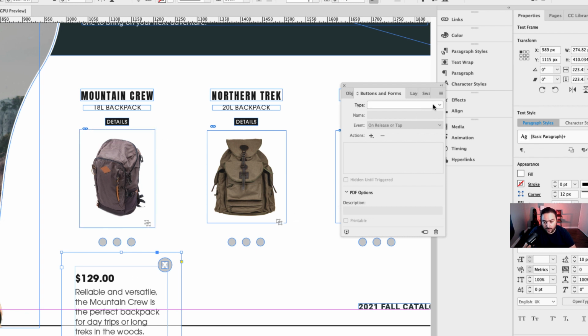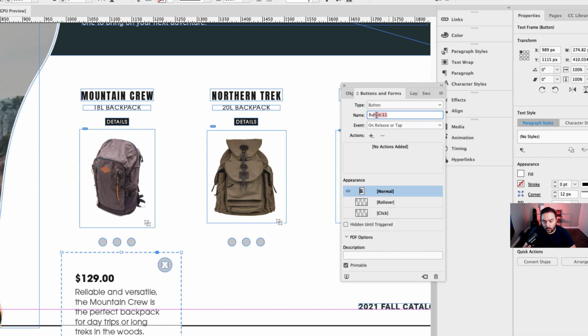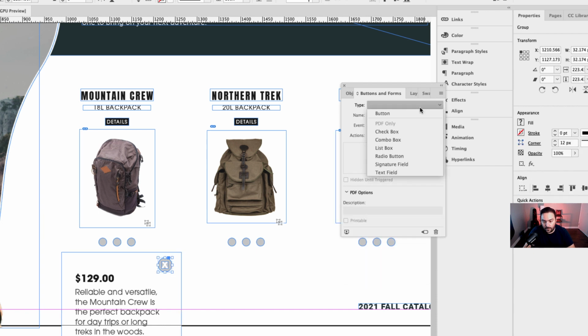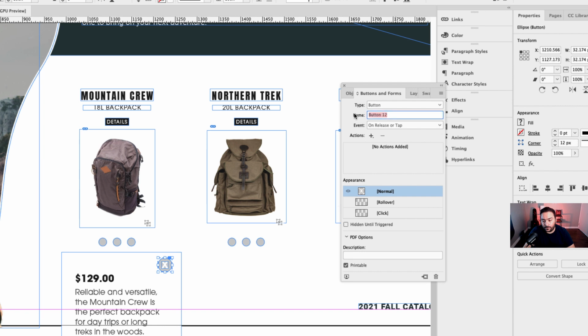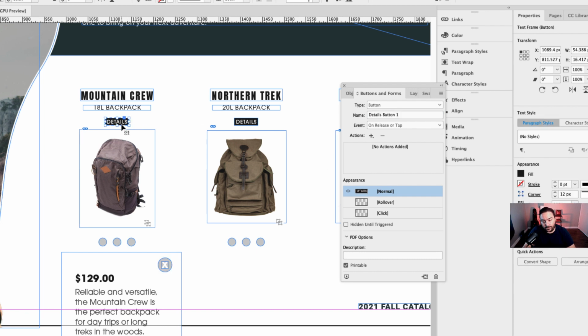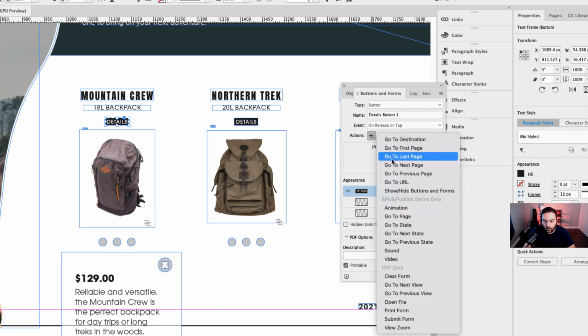So I'm going to click that, and that will be a button as well. And this is called Mountain Crew Info. Okay. I'm going to click the close button, and that will be a button as well. And this will be called Close Button 1. I'm going to go back to the Details button. You can see it's called Details Button 1. The action will be Show, Hide Buttons and Forms.